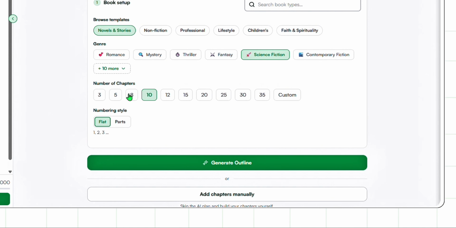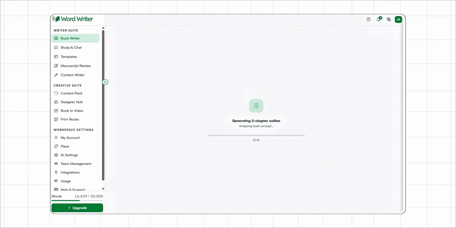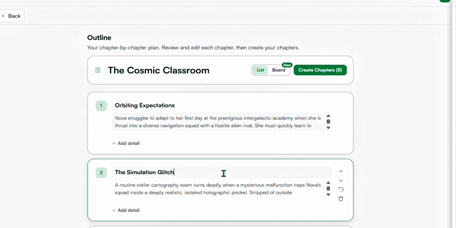Next, we choose the number of chapters. Below that, we can choose the numbering style. This controls how the chapters will be organized. Once these settings are ready, select Generate Outline. WordWriter now creates the outline based on the information we provided.